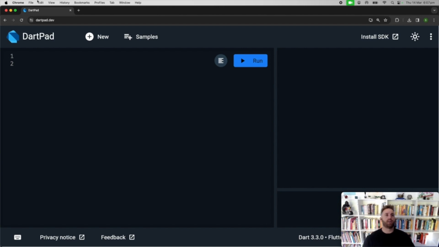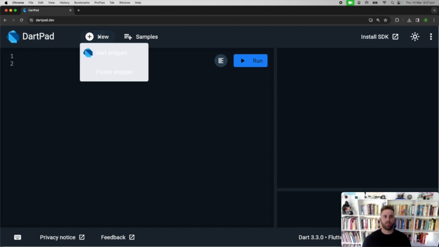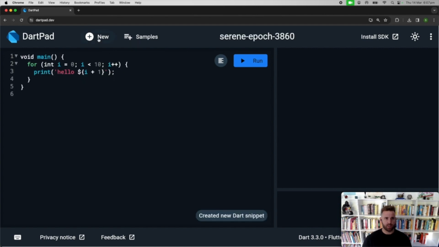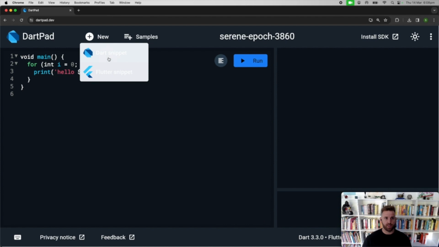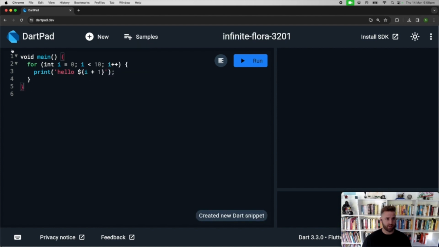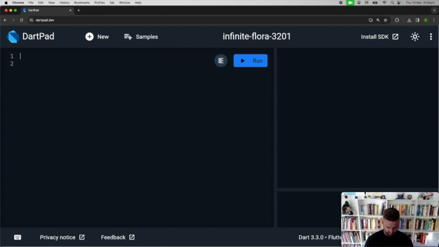So if you open dartpad.dev, you might have the basic template code, the Dart snippet. That's fine. If you don't have that, go new Dart snippet. That'll give you this code. Delete it, and we're just going to write our own. So we write void main, parentheses and then curly brackets at the end.